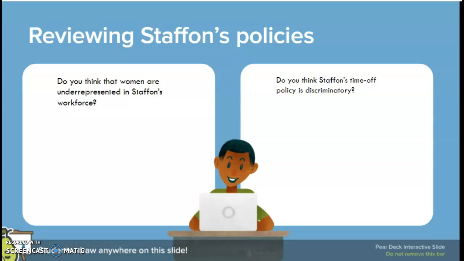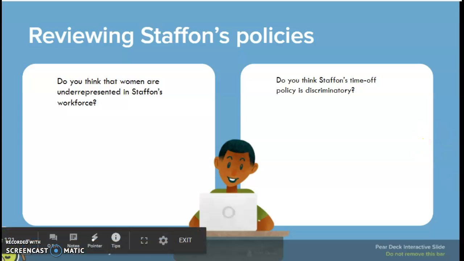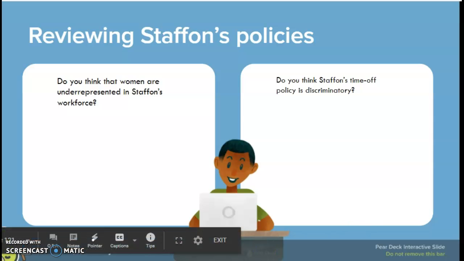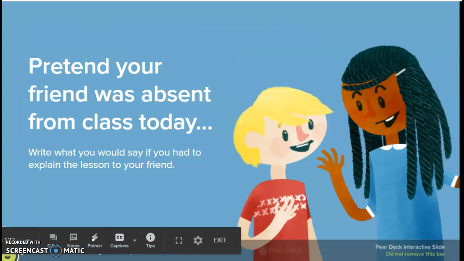So reviewing Staff-On's policies, do you think that women are underrepresented in Staff-On's workforce? Do you think that Staff-On's time off policy is discriminatory? I really want you to think critically about this. Don't be so quick to jump into the first answer that you think of. Think about it and pull it apart a little bit and see if you can work through some of the content that we just covered in answering that question.